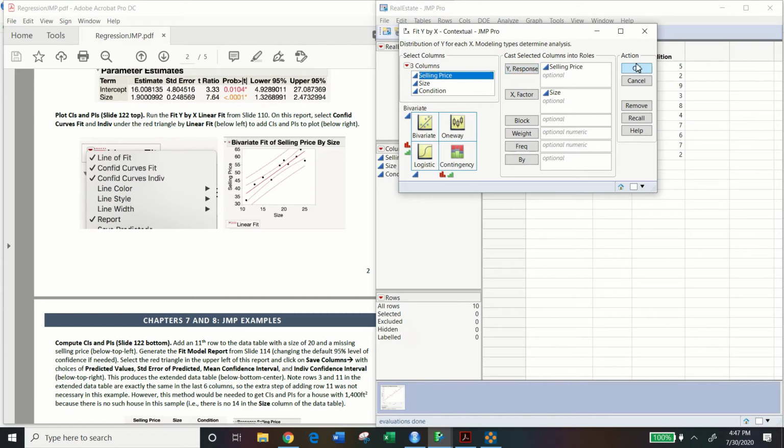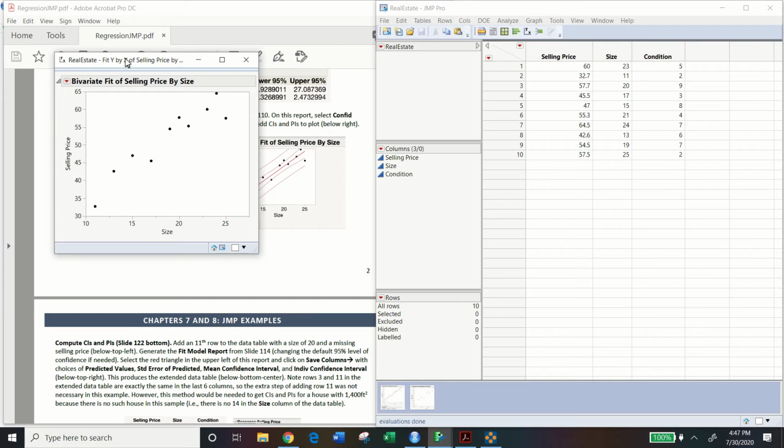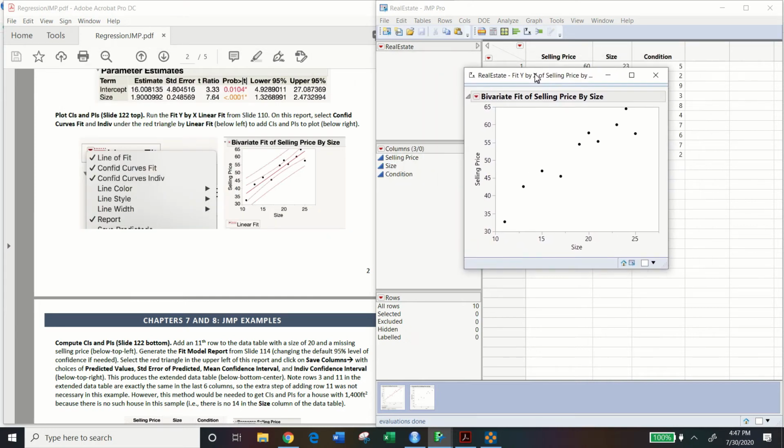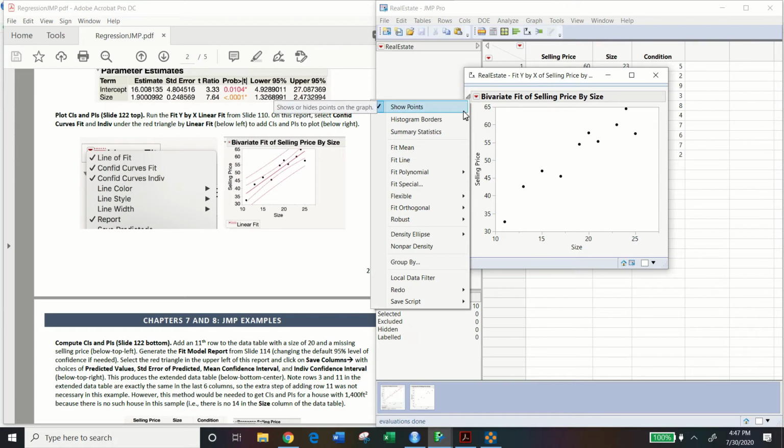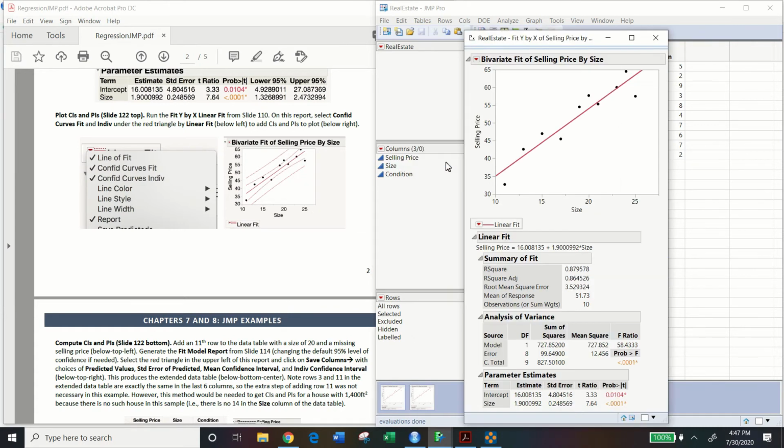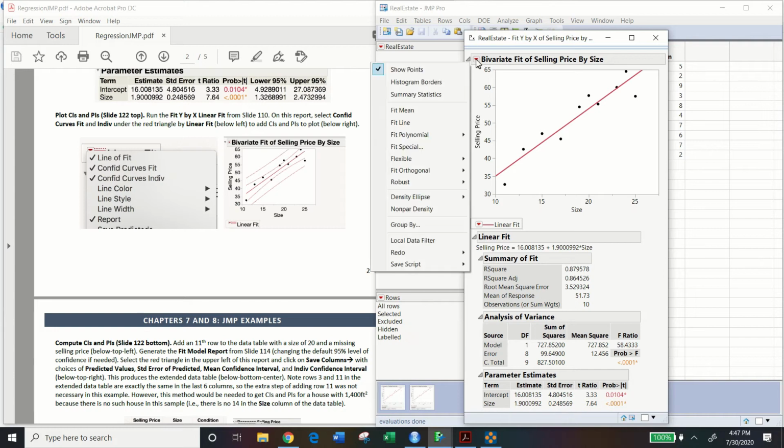And I can select OK. Now at this point, we will select our fit line as is traditional. And then furthermore, we're going to reselect that red triangle.